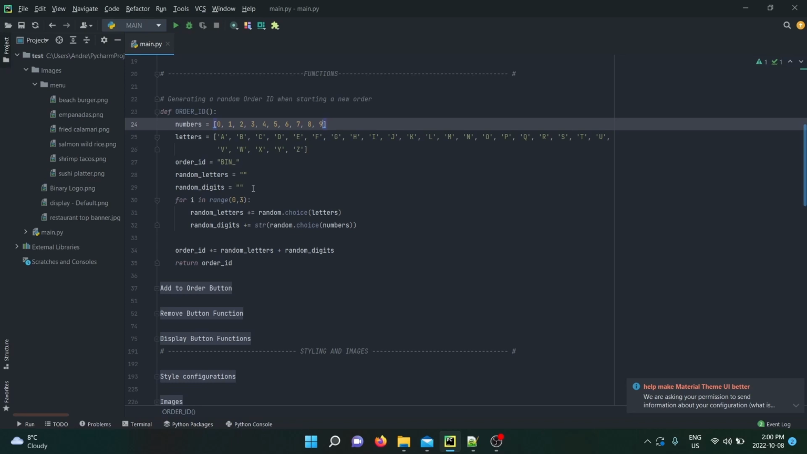Okay, so the goal here is that we're going to have this order ID in here, and we're going to append things inside of this string. We're going to keep on adding with string concatenation. So what we do is for i in range of 3, because we decided that the order IDs are going to have bin underscore, then 3 letters and 3 numbers. We're going to take random letters, and we're going to add a random choice within the letter list. Choice is from the random package. So what I'm doing here is creating an empty string for random letters, and then I add onto it a random choice from my letters.